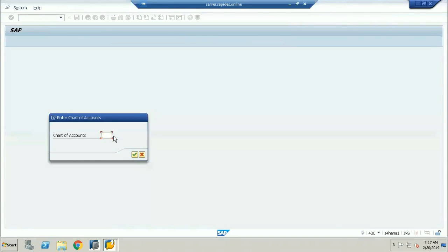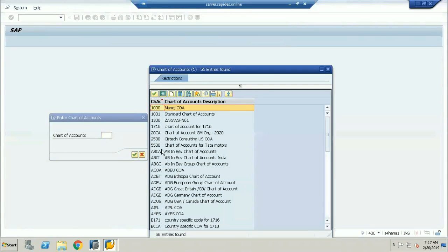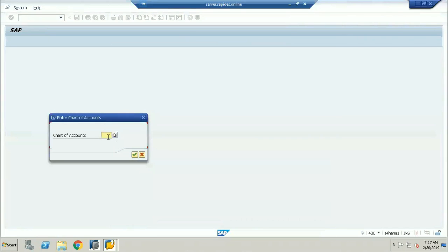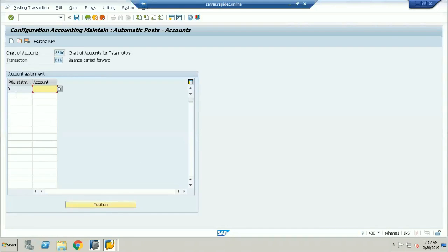So what is your chart of accounts? Chart of accounts is 5500. Okay, your chart of accounts is the same, 5500. So there is no retained earnings account here. How will the system accept that? Because the balance carry forward should always be done through the retained earnings account only. If the retained earnings account is not defined, how will the system do the balance carry forward?